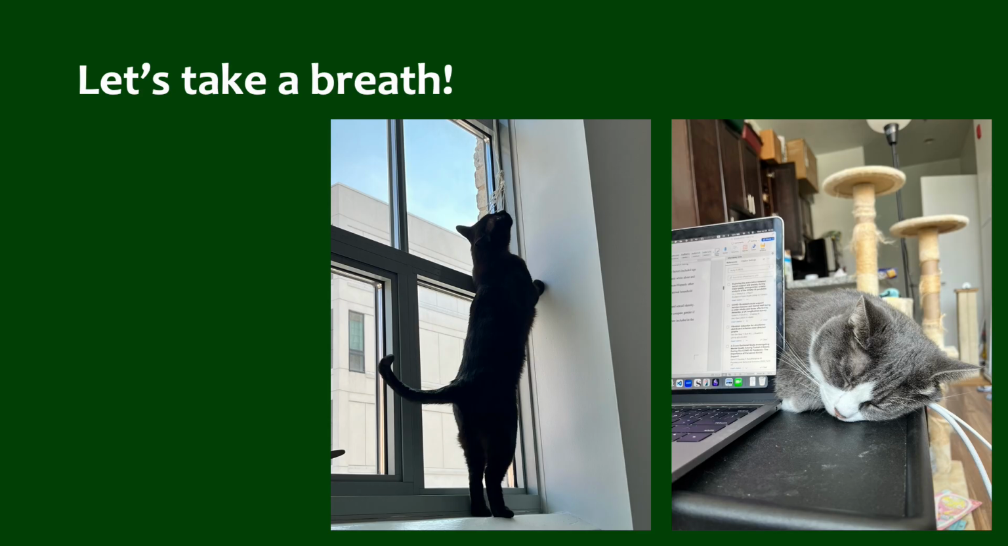These two pictures are pretty recent. Lulu was trying to eat some string and Beatrice was just napping behind my laptop.